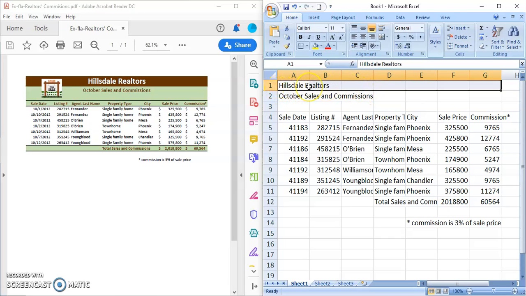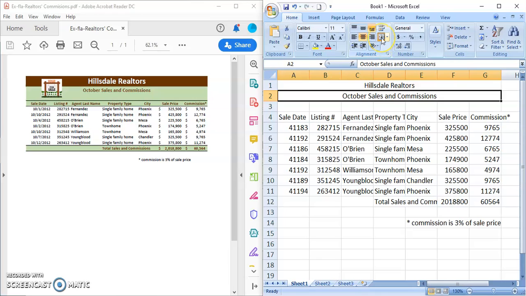First, Hillsdale Realtors is in the center, meaning that I have to merge and center all of these cells, A through G. So I'm going to click on merge and center. I lost the selection though. There you are. This came in the middle, and now the next one needs to come to the middle. There you are. Again, that's the merge and center button.